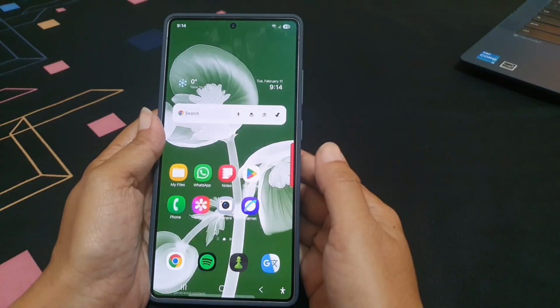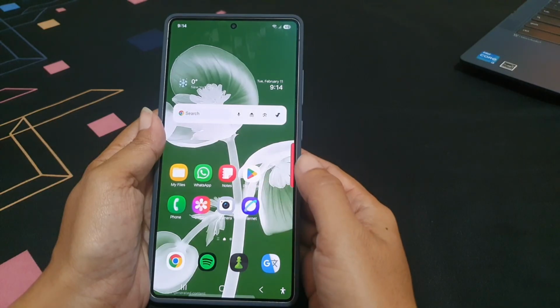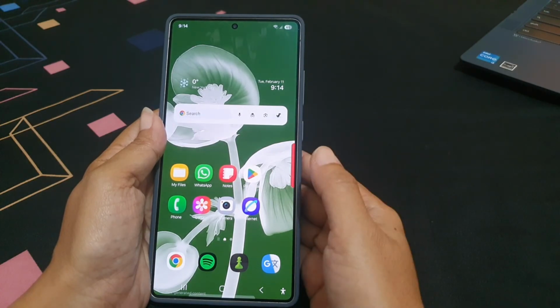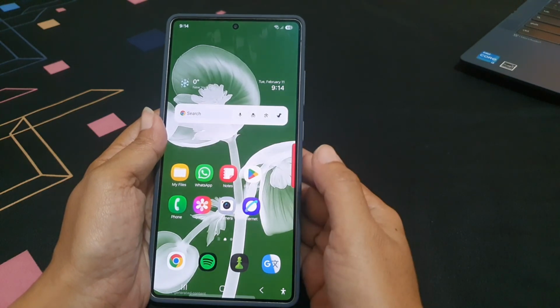As you can see, now the app icons on your home screen become smaller. It's because your home screen is now using a bigger grid, in this case 5x6, which means you can display up to 30 app icons on a single home screen.